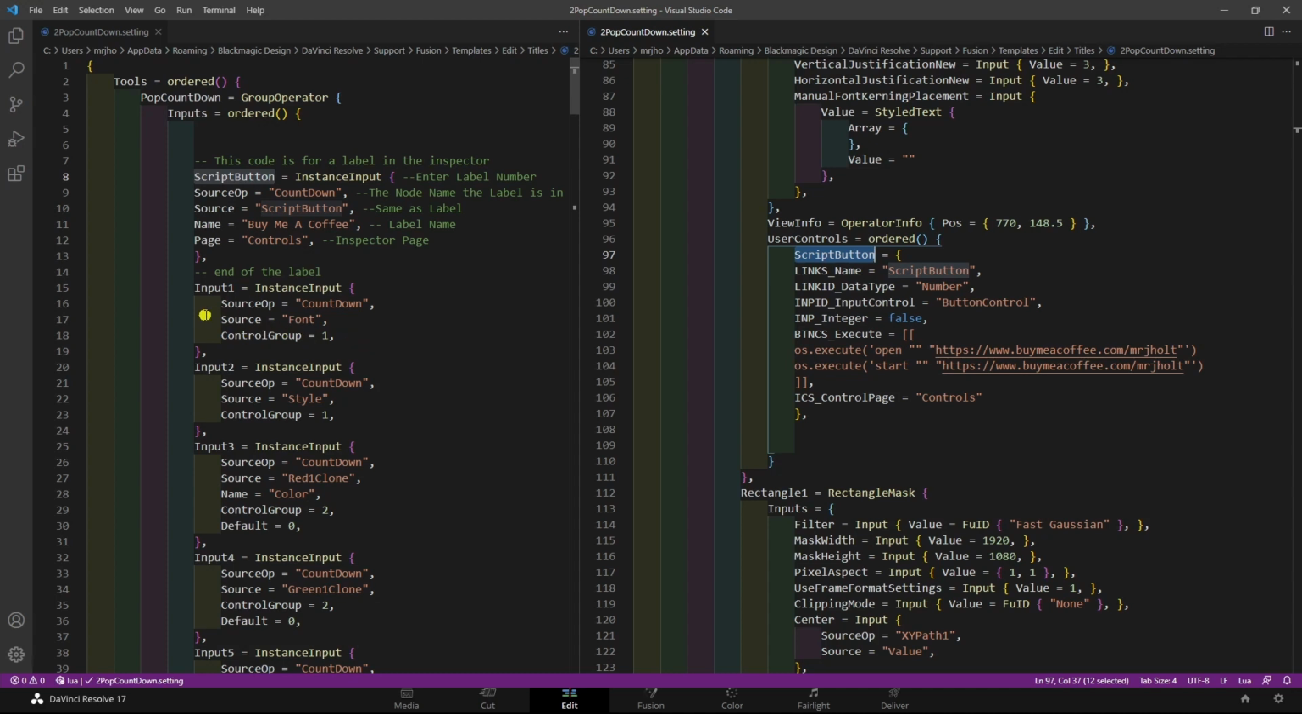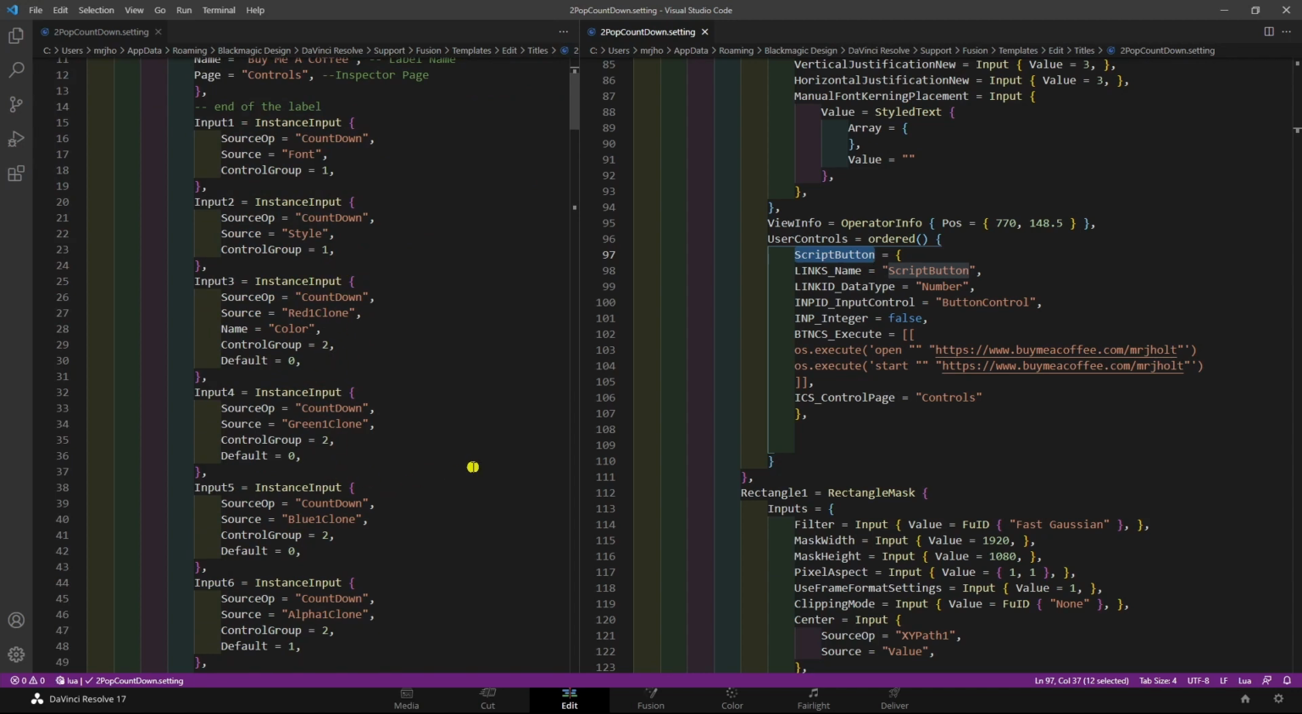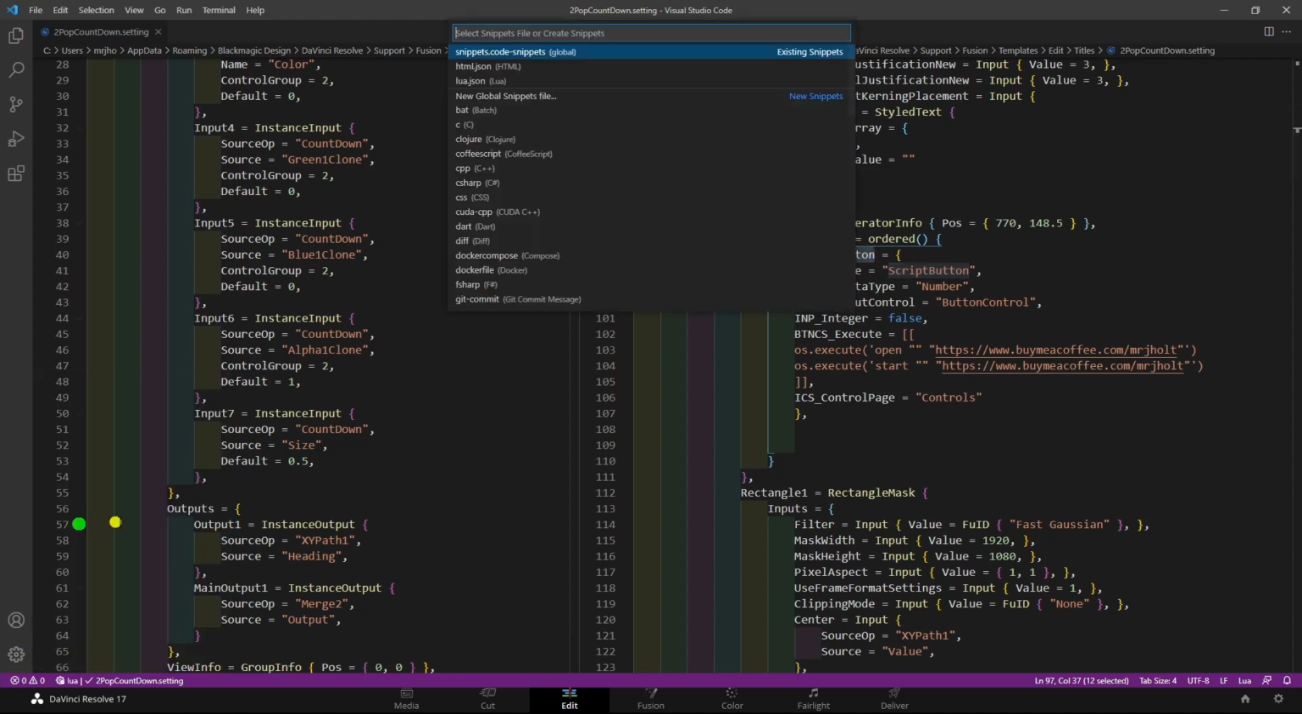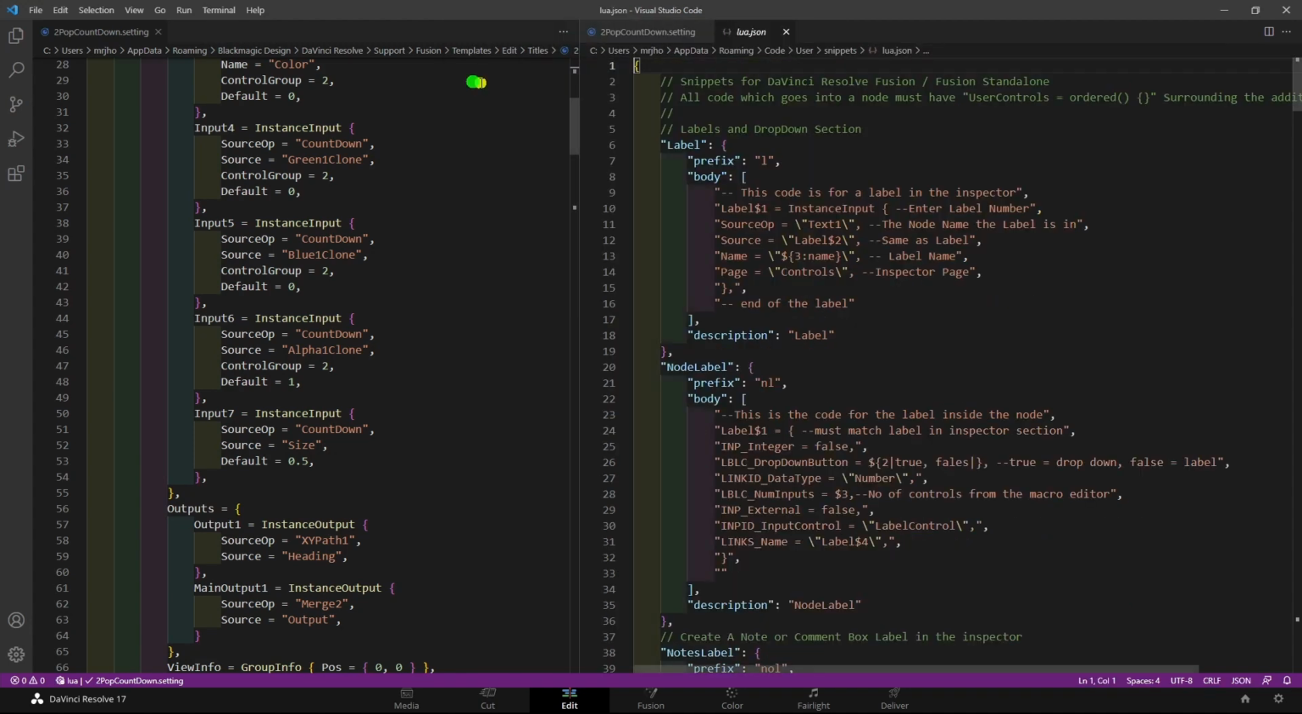And then here's your inputs. So font, style, colors for red, green, blue, alpha, and then size. I'm now going to come down to this cog in the left hand corner and go user snippets. I'm going to open the lua.json file.